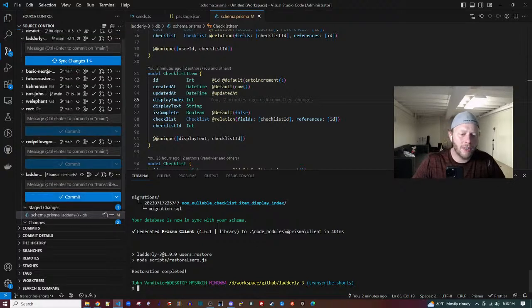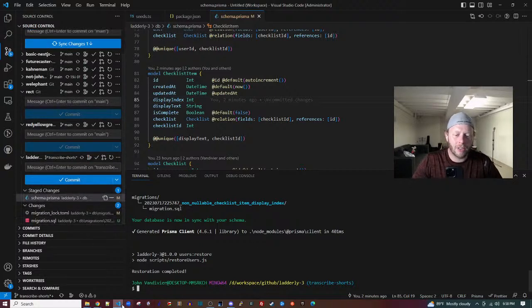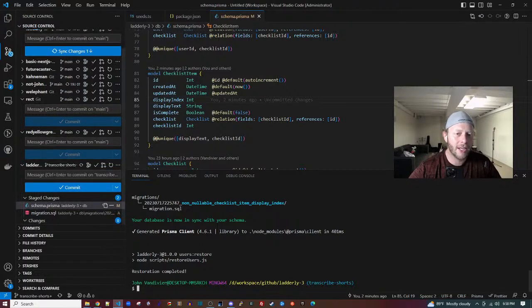Okay, so now we have this migration lock file. I will stage these and commit a feature commit. I think this counts as a feature. The display index cannot be null.